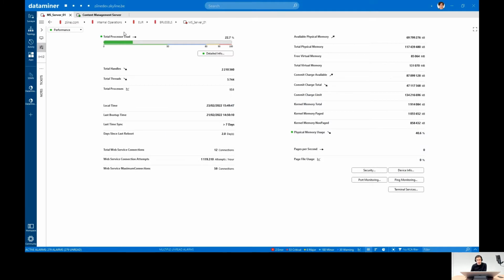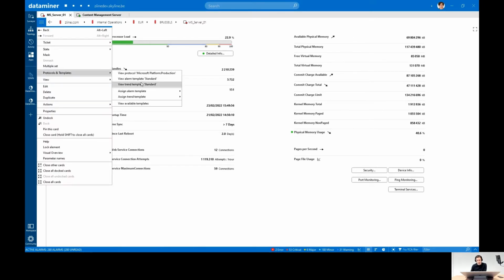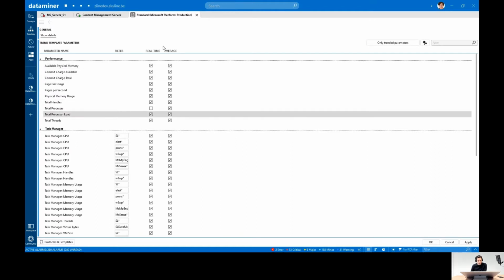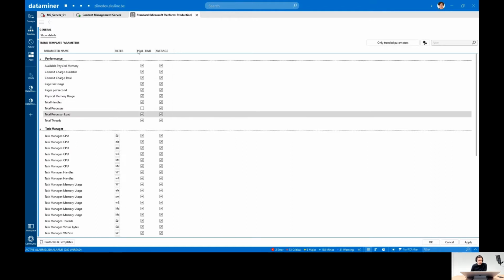Trending is only activated for a selection of parameters for which it makes sense to keep trending data. Typically, this is configured by the administrator in the trending template. So let us go and find the trending template for the Windows machine we're looking at. You can use different trending techniques.